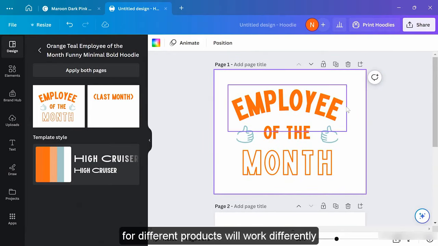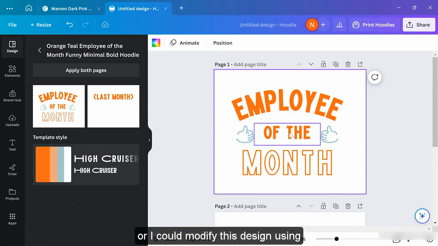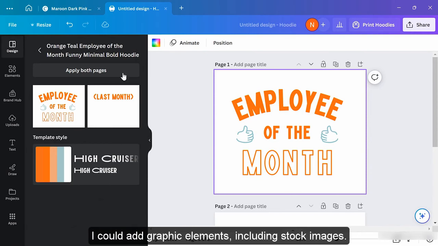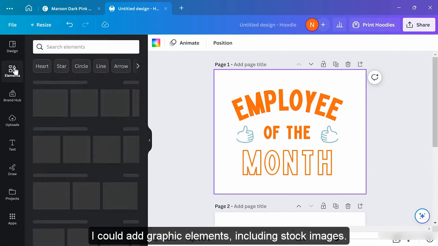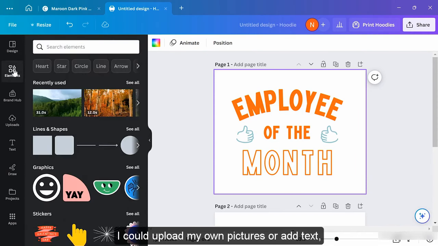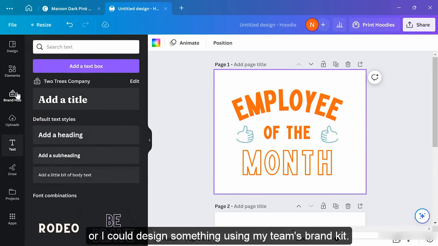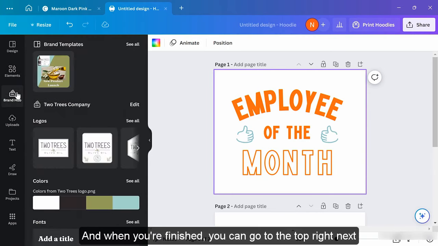But I could make my own design, or I could modify this design using any of the standard tools we've seen in this course. I could add graphic elements, including stock images. I could upload my own pictures or add text, or I could design something using my team's brand kit. And when you're finished, you can go to the top right next to the share button, and there's an option to have this item printed.